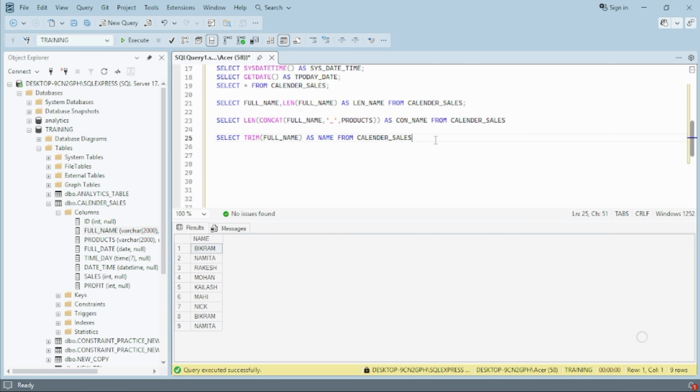ending. And if I want to remove those extra spaces only from the left side, for that I can use LTRIM. Okay. So if I want to remove them from the left side, I can use LTRIM. And for the right side, I can use RTRIM. Okay. So using these functions, we can remove extra spaces from the columns.